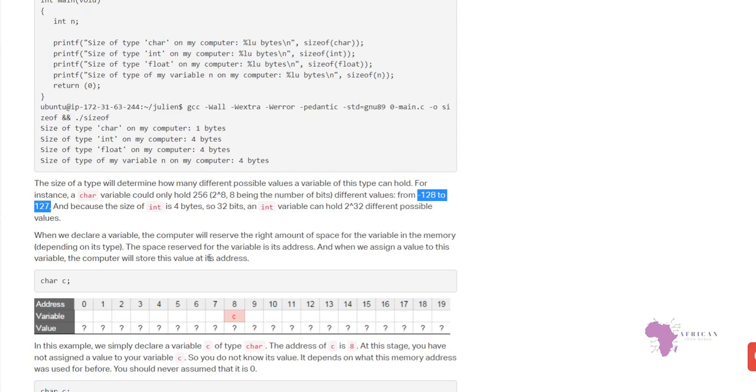For an integer, it's different because it has 4 bytes. What that translates to is 32 bits. So now we know we have 32 bits, which are like 32 very tiny memory locations in the computer's memory. All of these 32 memory locations can either have zeros or ones. So that will translate to 2 to the power of 32, which is the number of different possibilities that an integer can hold.